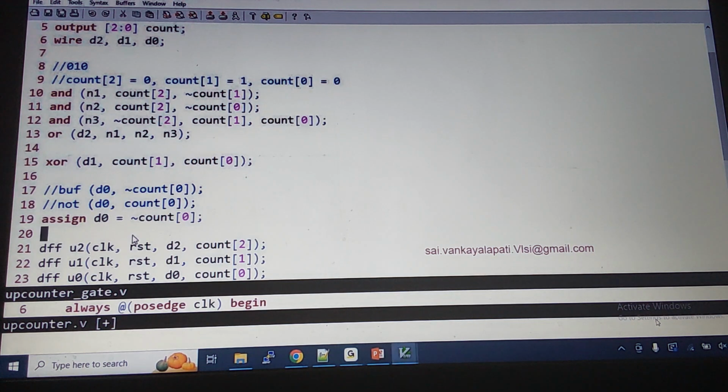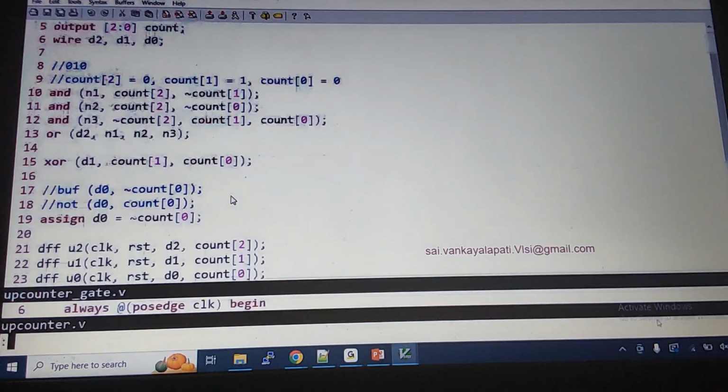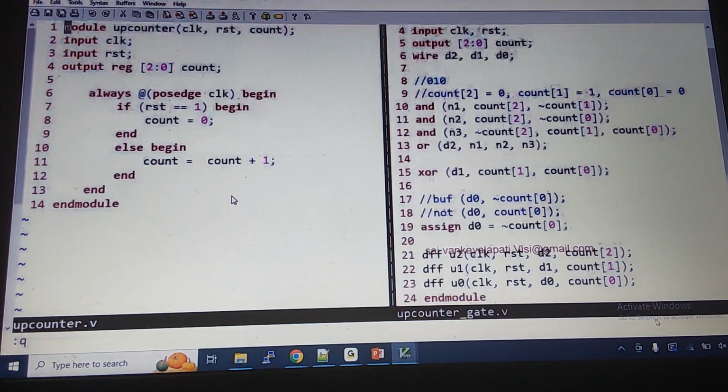So, you see both the codes. How many files are opened here? 2 files. One is the gate level and one is the up counter. I will open both the codes parallelly. Tell me, among the left and right side ones, which is easy to understand? Left one. Why is it easy?